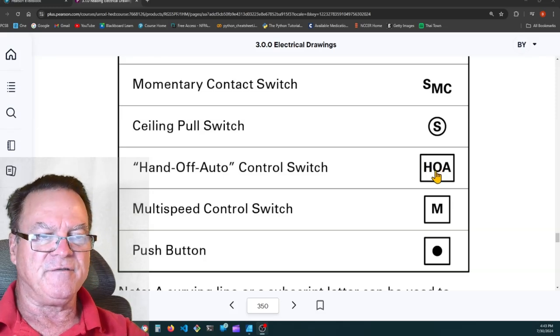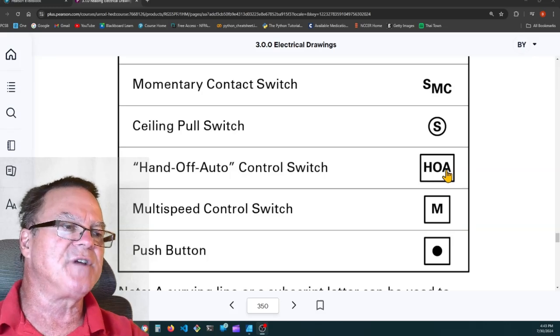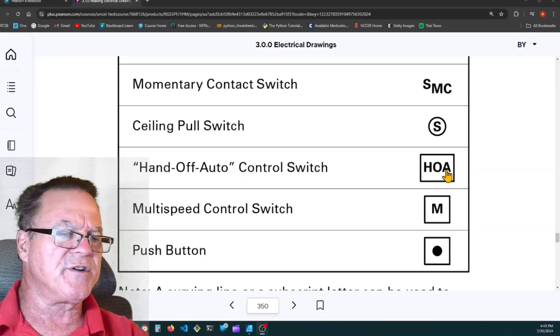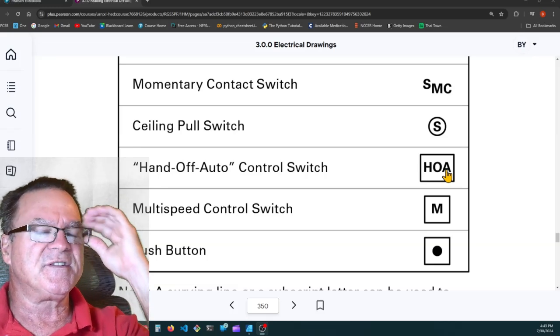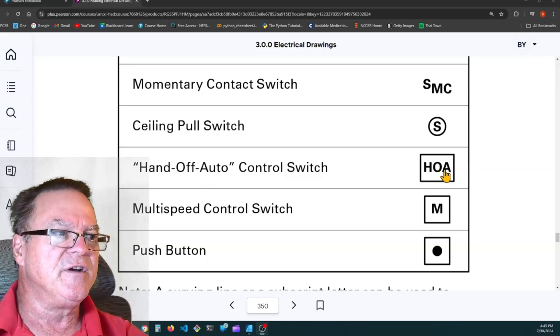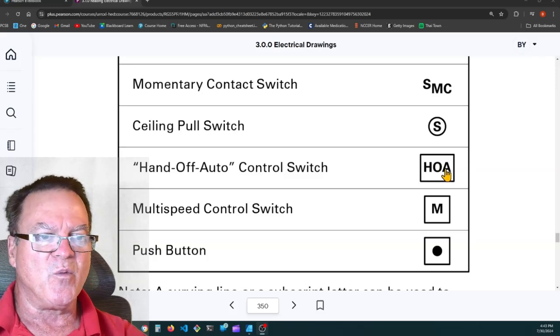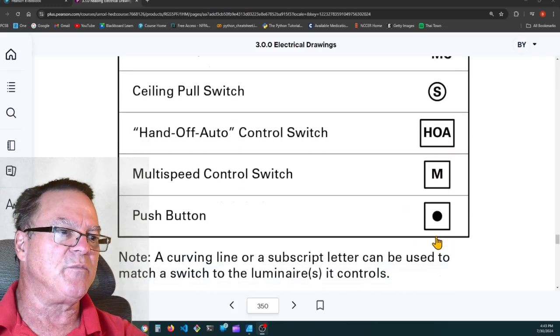Off, it's off. When you put it to automatic, it gives the control to something else, like a float switch or a pressure switch or a temperature switch. Something will determine when this thing will come on, whatever it is that you're controlling. So you can turn it on and off, or you can let something else determine when it comes on and off. Multi-speed control switch or a push button.